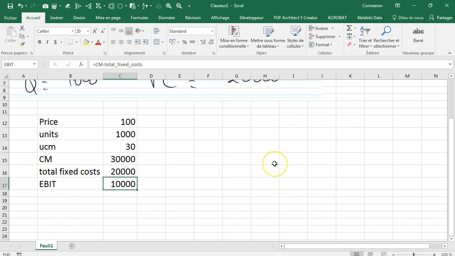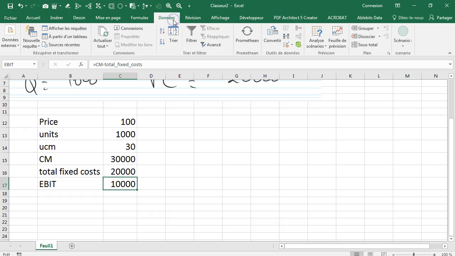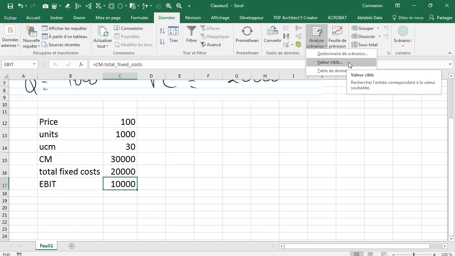So if you want to calculate the break-even point with Excel, it's pretty easy. There's a function which solves equations, called in English goal seek. In French, it's called target value. Goal seek, G-O-A-L-S-E-E-K. It's in the data menu, under scenario analysis, and as I said, in French it's called target value, but in English it's goal seek.